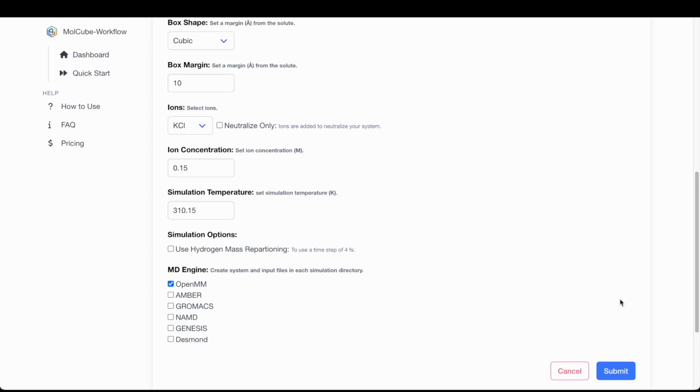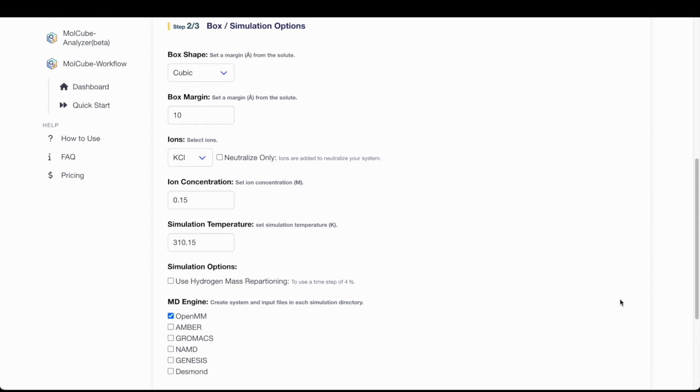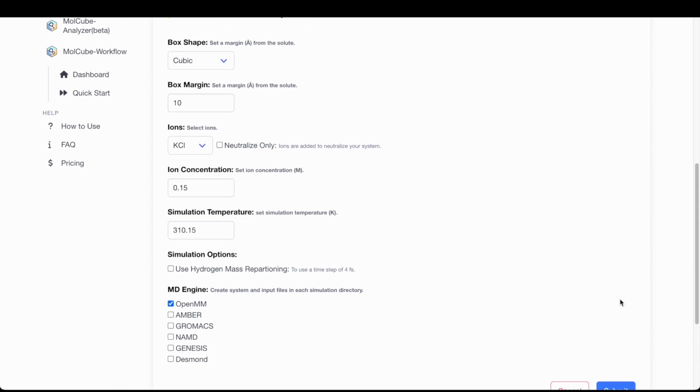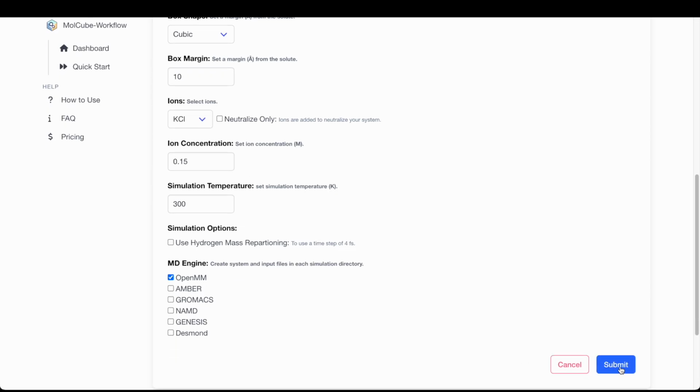In Step 2, you can modify the box and simulation options, but only box shape, box margin, ion type, and ion concentration affect the output of the Alchemical Free Energy Simulator. Other settings will not influence the AFES results. After configuring the options, click Submit. Once the settings are saved, the next step will be loaded.